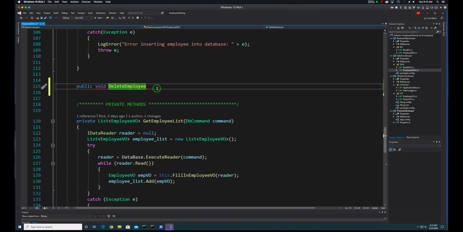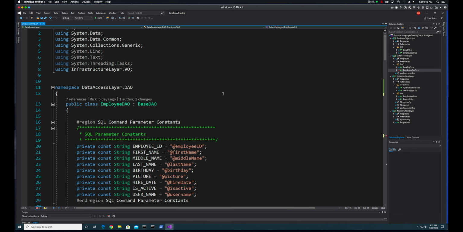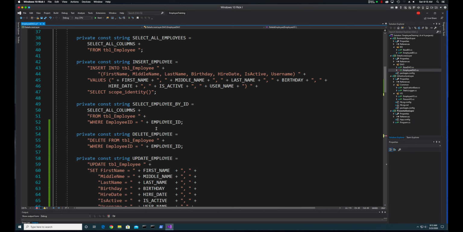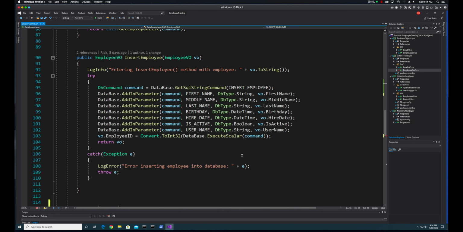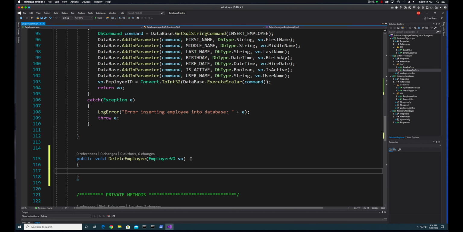Now we're going to delete the employee. There's a couple different ways you can do this. Really, to delete the employee, you only need the employee ID, right? Because if you go up here to our string constant, we have delete employee, so all we need to delete the employee is the employee ID. But I'll create the first version of this method to take an employee VO. So I'll just call this VO. Open brace, closing brace.